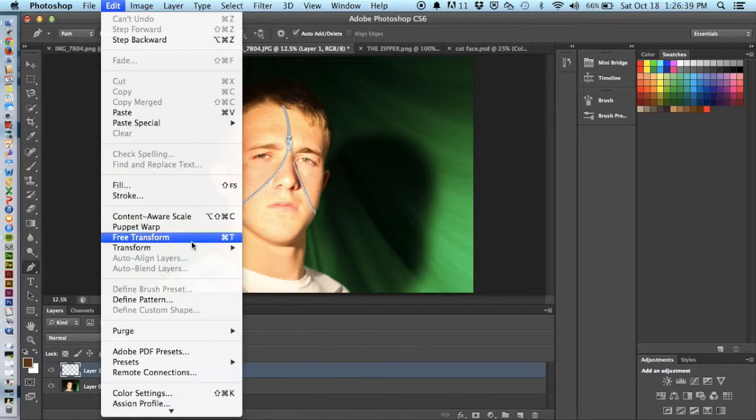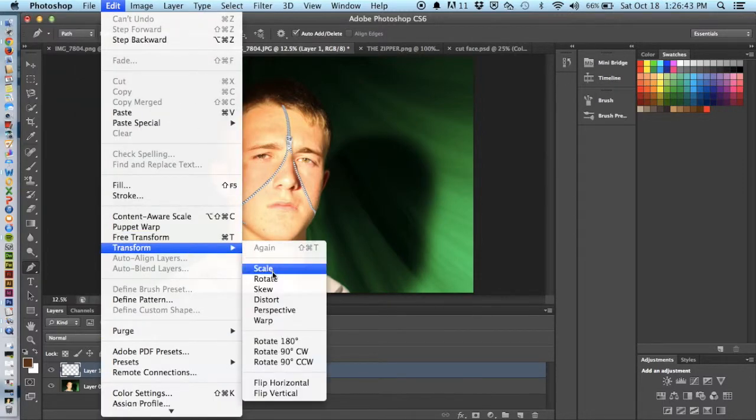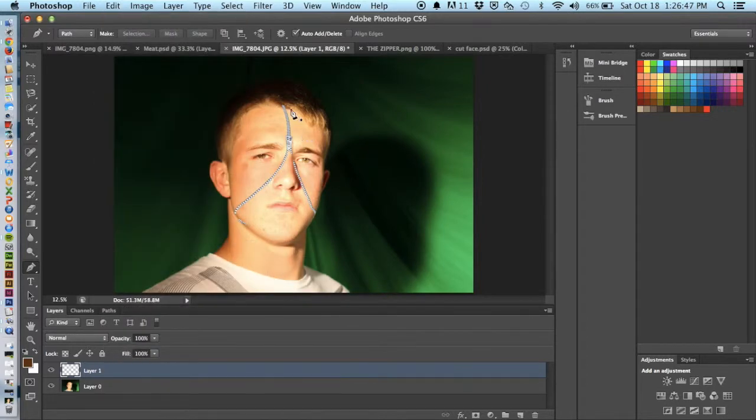Once I had done that, it was just a little bit too small, so I came to edit, transform, and then down to warp, and I warped it to my face to not only give it dimension, but to make it look a little bit more realistic than just having a zipper pasted onto my face.